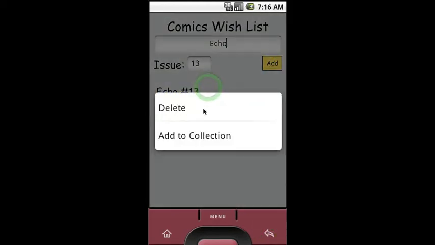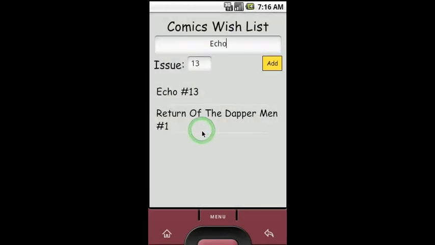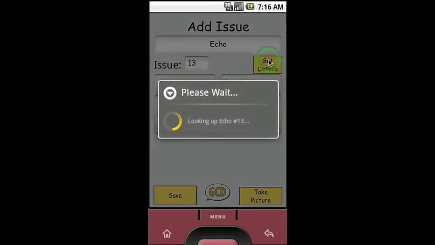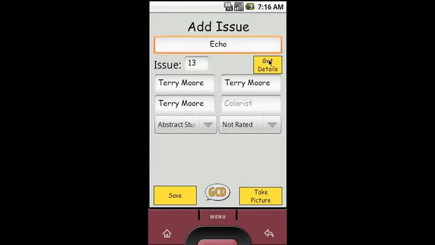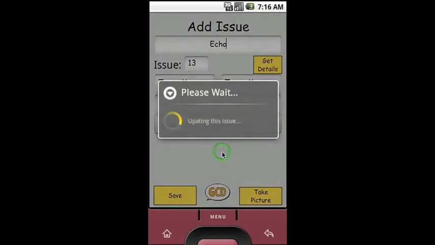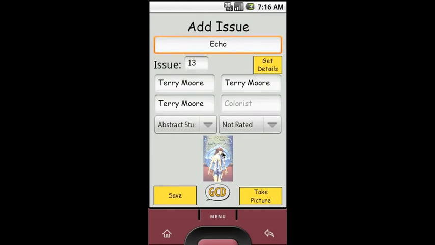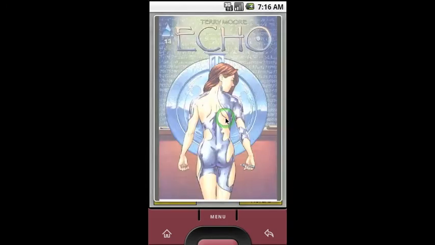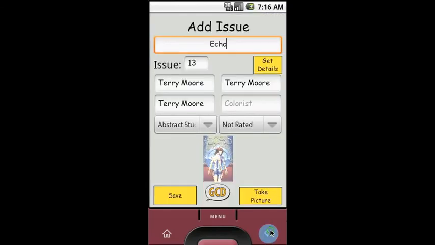So it's in your wish list, so now you want to add it to your collection. So you went out and bought it. So you hit add to collection. Right here, you can hit get details. It'll pre-populate it just like it does on the add comic. You can hit the GCD button, hit get cover, and there's the cover. Still, you can do the long press to view the image to get a good look at it. And there you go. Just hit save.